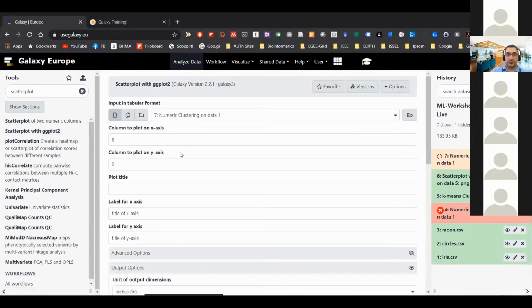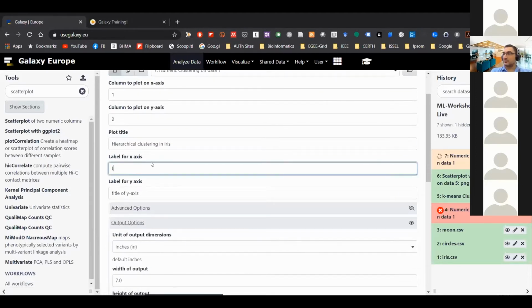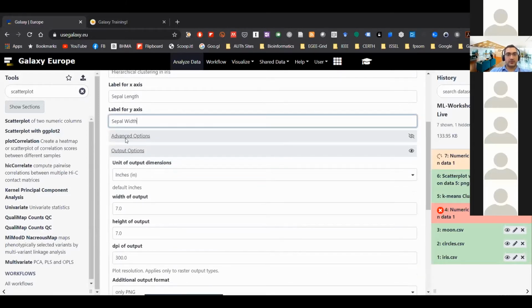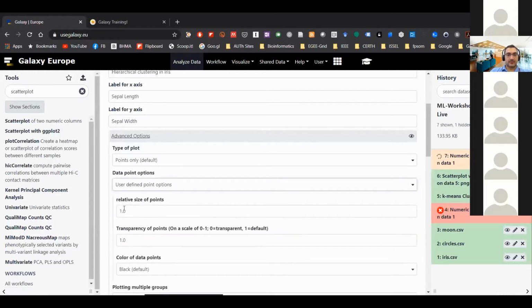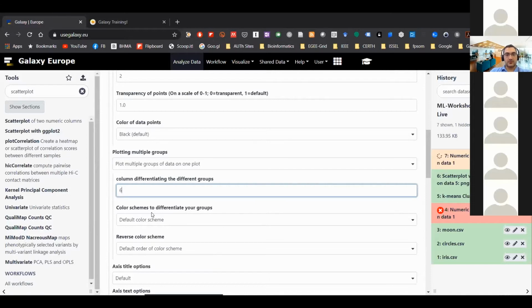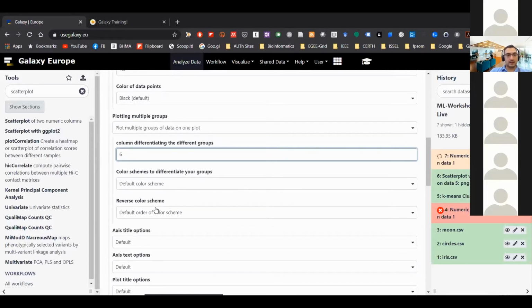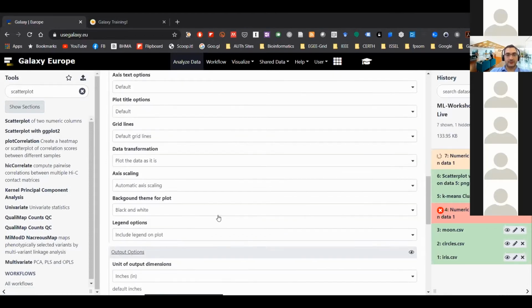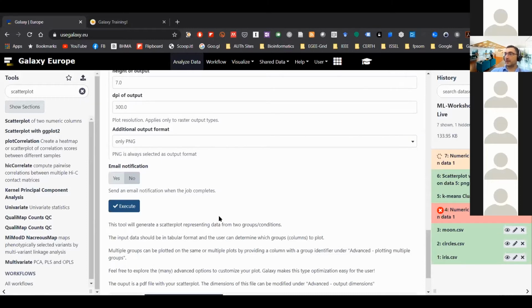Again, I'm going to select scatter plot with ggplot2. And I'm going to select 7 because this is going to be the output that we want to plot. Again, I'm going to select the first two columns. As a title, I'm going to put hierarchical clustering in Iris. Label for X, I think again it was sepal length, and sepal width. And in the advanced options, I'm going to select the data points to be of size 2. In multiple groups, I want to select the multiple groups based on column 6. And in color here, I'm going to select Set 2. It's down here. It's sort of discrete colors. It will be a bit more efficient to look at. And again, I'm going to ask this to run.